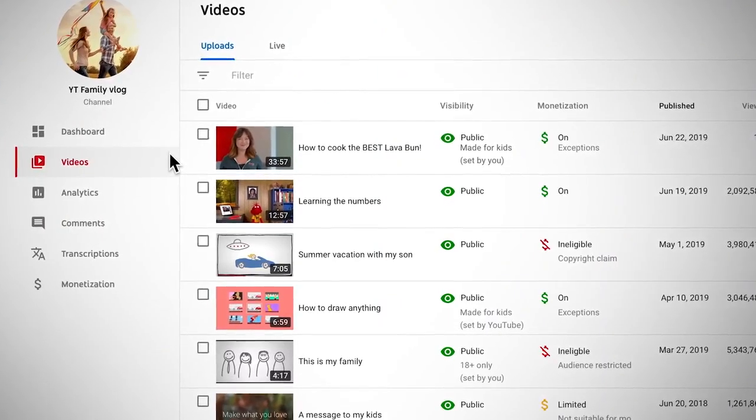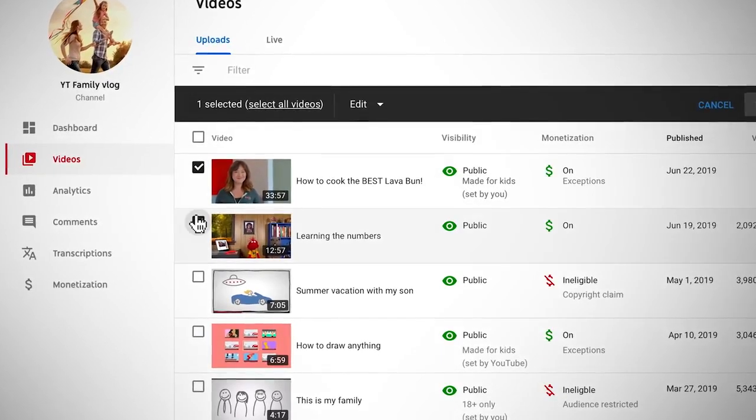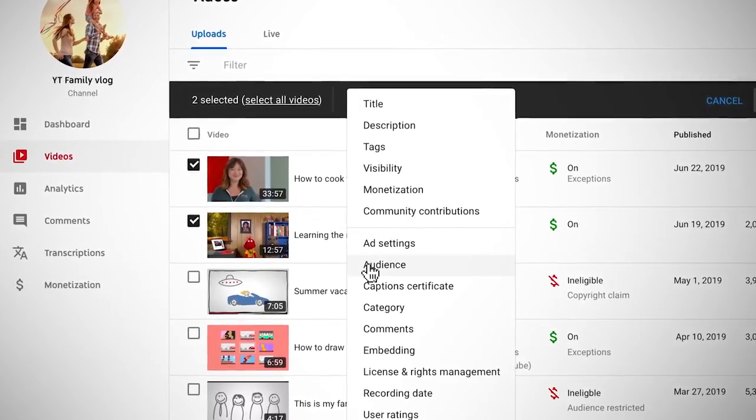From there, if some of your videos don't align with your channel level setting, you can mark your audience at the video level. To mark your older videos as made for kids or not, go to the Videos tab in YouTube Studio, select which videos you'd like to edit, and go to Audience.